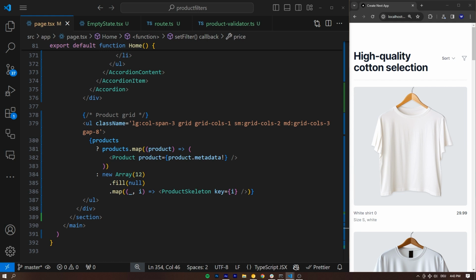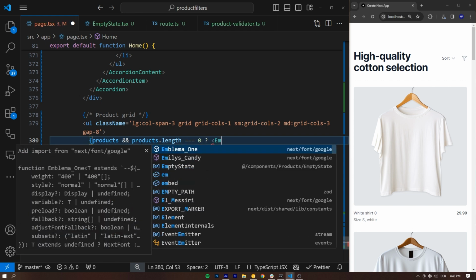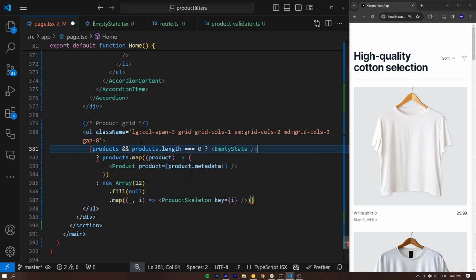Because one check we can do right here, right, is if we have the products, if the data came back from the backend, but it's empty, then we know there are no products matching the criteria and we need to show the empty state. So the logical check, we can slightly modify it to products and products.length is triple equal to 0. So we have the data, but there are no products in the data. In that case, we are going to render out the empty state we just created like this.